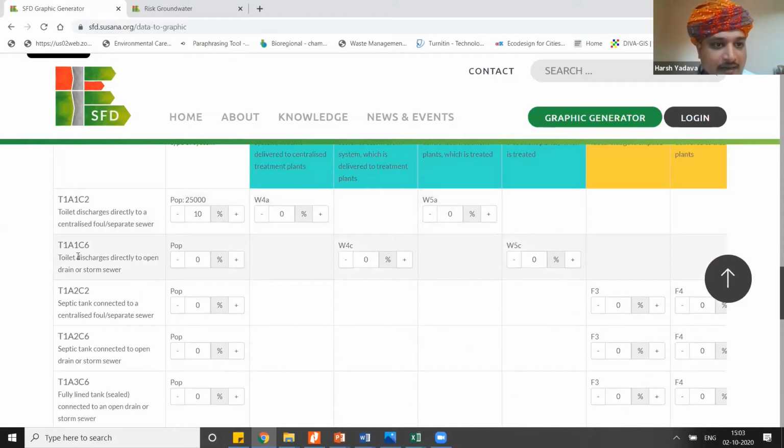Let's just say T1A1C6, which says that toilet discharge is directly to open drain. So let's just say I found 2% of the population which has connected their toilets directly to an open drain.